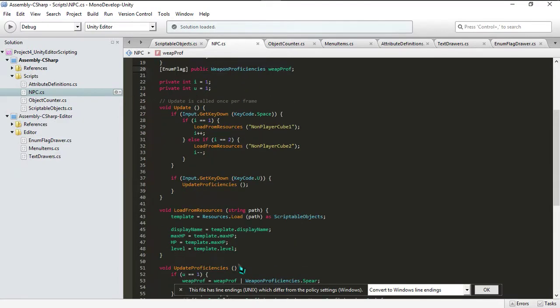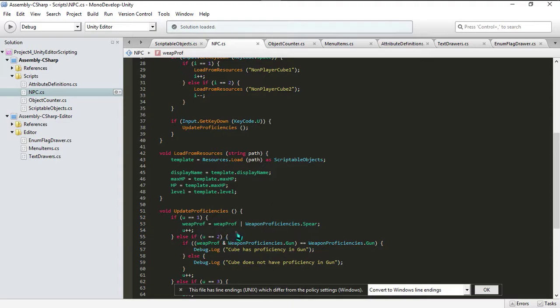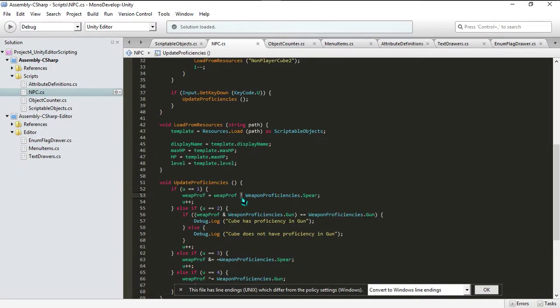When I press U, it will go through, and you can access and change each of these proficiencies in code, as bit masking has its own operators. The bit masking OR takes the proficiency being analyzed, in this case spear, and if it is inactive, it will make it active. If it's active, it will try to make it active again.